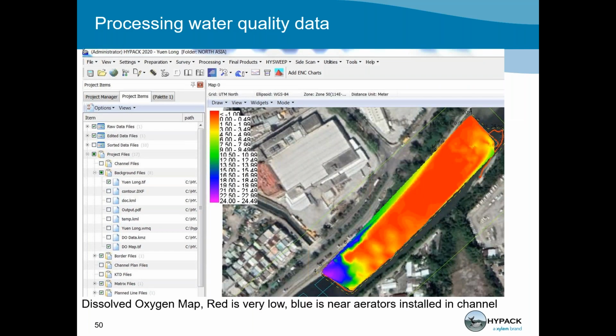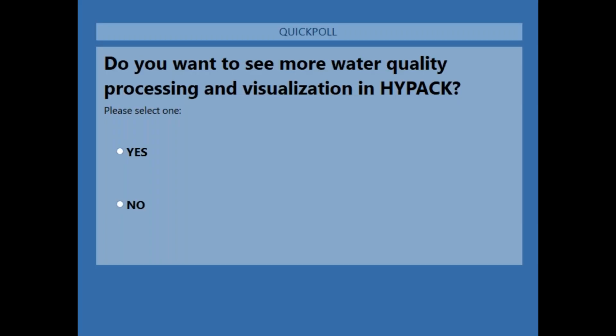Okay, I want to quickly show you some water quality data processing. But before we do this, I want to know how much people are really interested in that. So we've made a little poll here for you. Are you interested in water quality processing and visualization in HYPACK? If you can answer this one for me, we can look at the result in a few seconds.